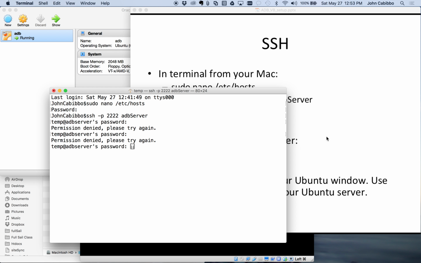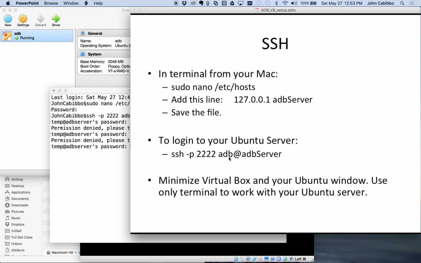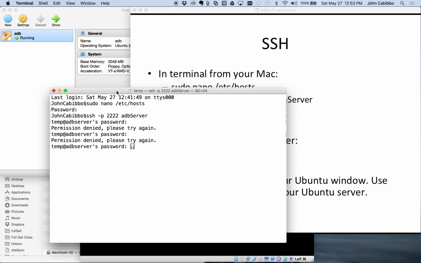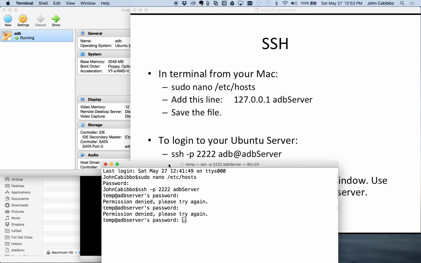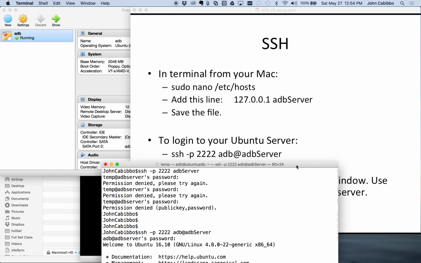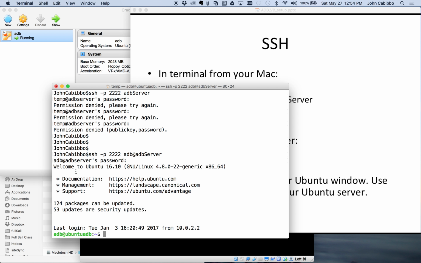And I got the wrong password. I mistyped. Oh, I typoed. So let's try this again. It's SSH -p 2222 ADB at ADB server. Now when it asks for the password, it's ADB. And you can see it says, welcome to Ubuntu, we're logged in.